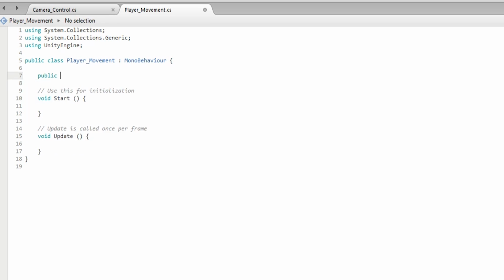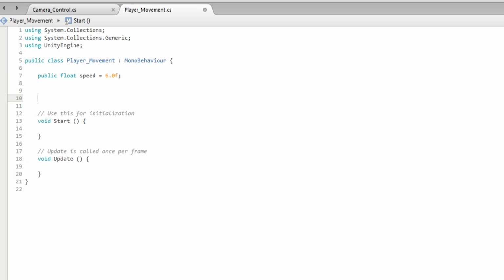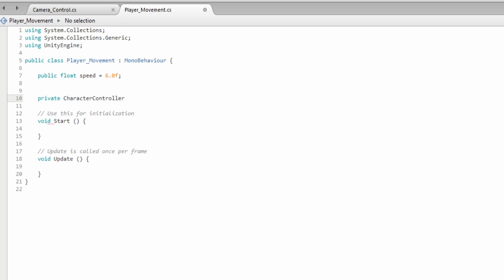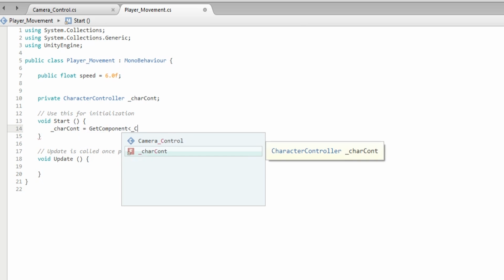Let's start by setting some variables. At the top of the script, type public float speed equals 6.0f. This is the value that determines how fast the player can move. Next, we type private CharacterController _charCont. This is used to gain control of the player's character controller component. In the start method, type _charCont equals GetComponent CharacterController. This is to initialize the character controller to that of the player.